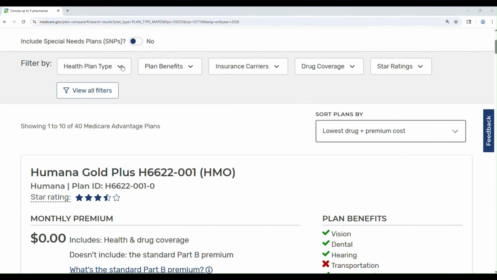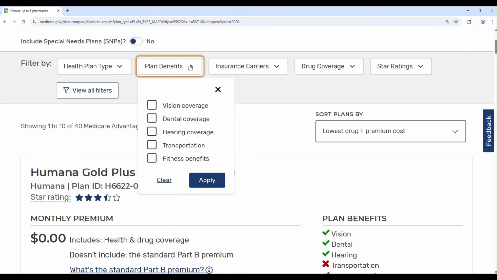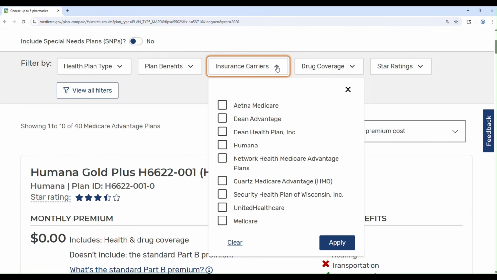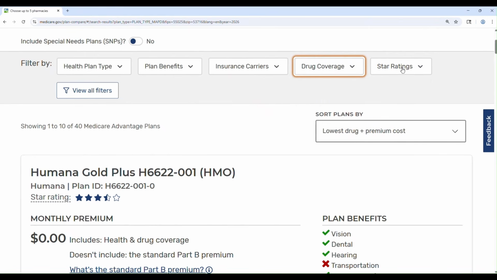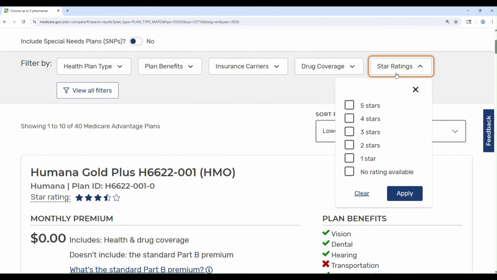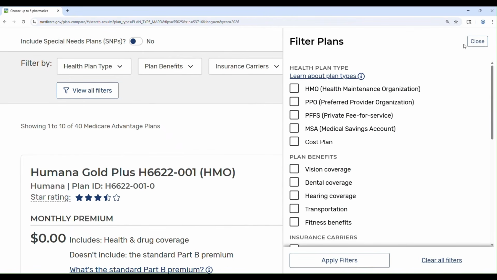You can filter by health plan type. You may find that some providers, including hospitals, may be in the network for some plan types, but not for others. You can click the information icon for more information. You can filter by plan benefits, insurance carriers, drug coverage. Most Medicare Advantage plans include prescription drug coverage. Make sure to double check. You can also filter by their star rating or view all filters at the same time.